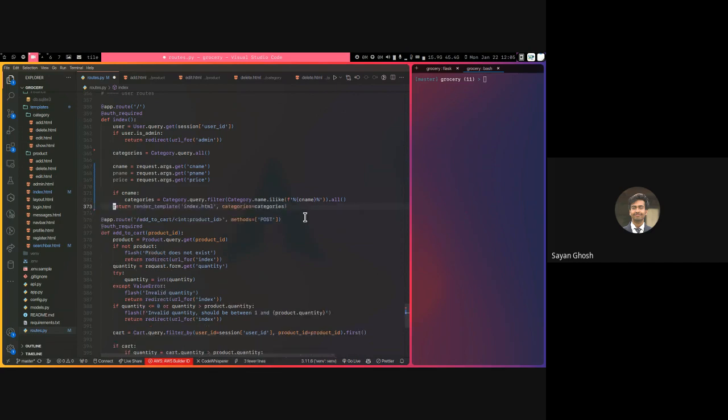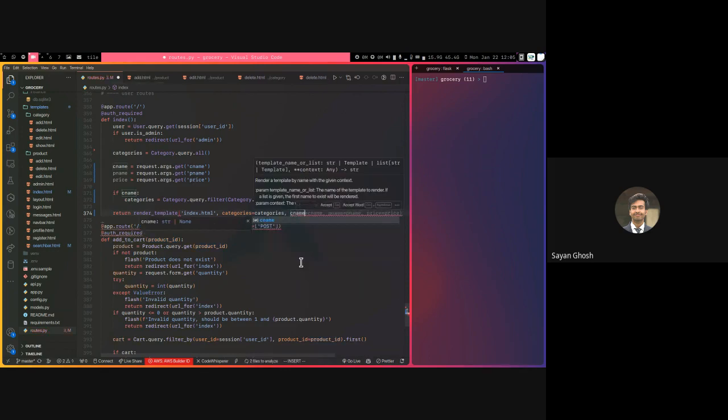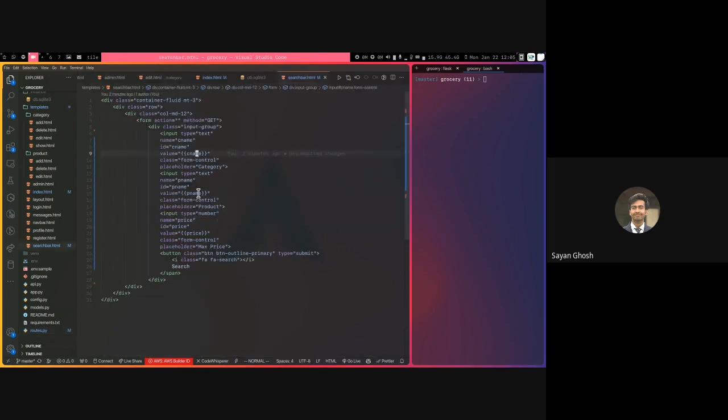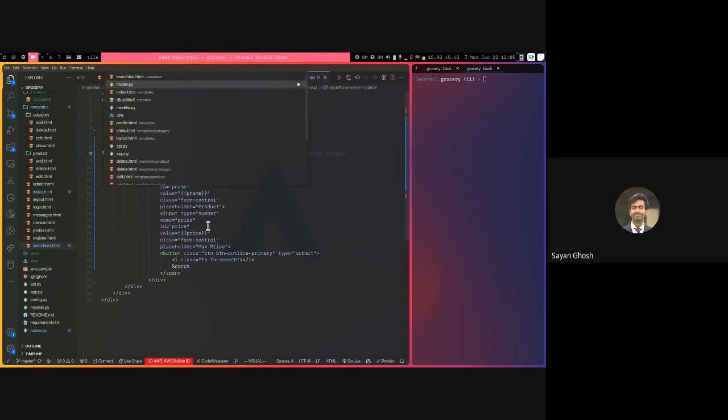So we will simply pass them to the template. So here now, along with the categories, we'll pass the CNAME, the PNAME, and the price to the front end. So the search bar already uses that CNAME and PNAME and price to put it back in the value. But now in the index, we'll have to also do the searching part. So we removed the search checking. So let us now put it back. So for the CNAME, we don't have to do any checking because it is done directly by the backend. For the PNAME and price, now we'll do the checking.